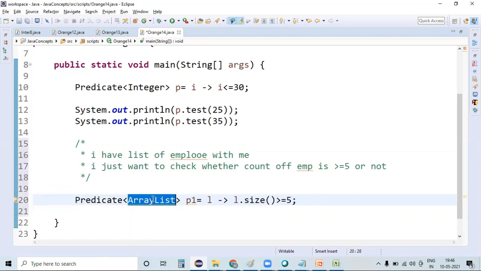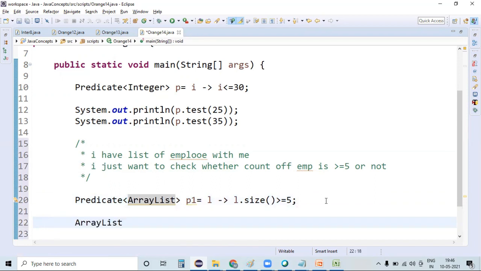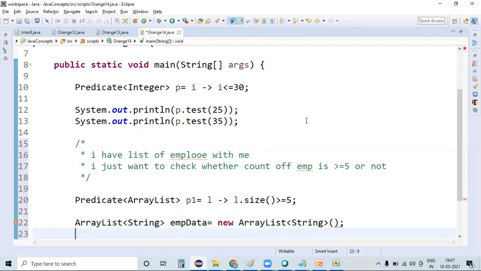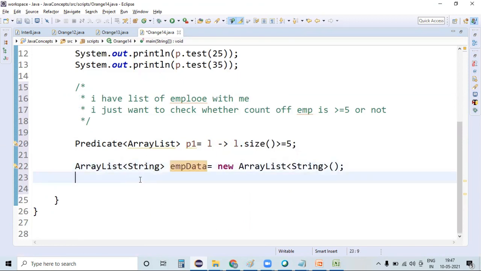But in order to pass an array list as an input to the predicate, first of all, we need to create that array list and add the elements. ArrayList of String, and empData is equal to new ArrayList of String. I'm just creating an array list here, guys. And now to this employee data, I want to pass some information, using the add method to add that information. Surendra 1. So I'm just passing Surendra 1.